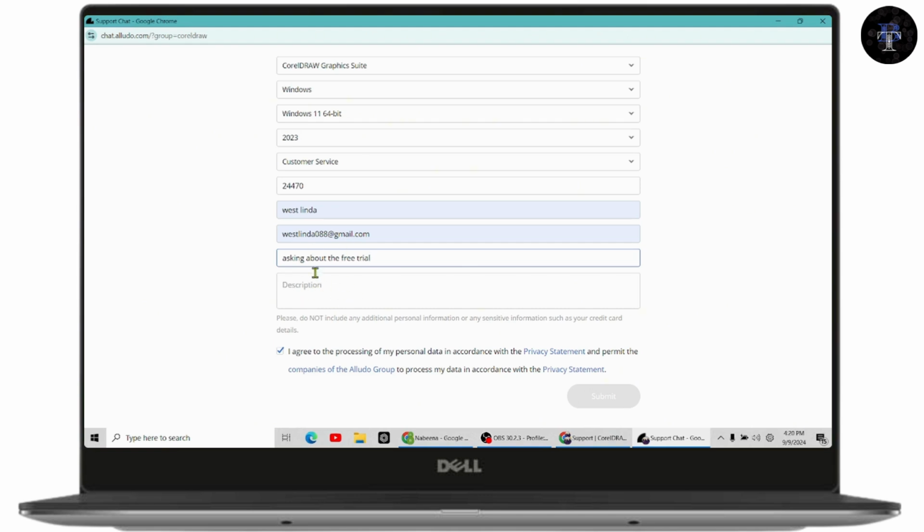Thank you. And after entering the description, you need to simply click on I agree to the processing of my personal data in accordance with the privacy statement, and permit the companies of the group to process my data in accordance with the privacy statement. And once you have entered all of that, you just need to simply click on submit. Once you click on submit, then you will get the CorelDRAW for free.